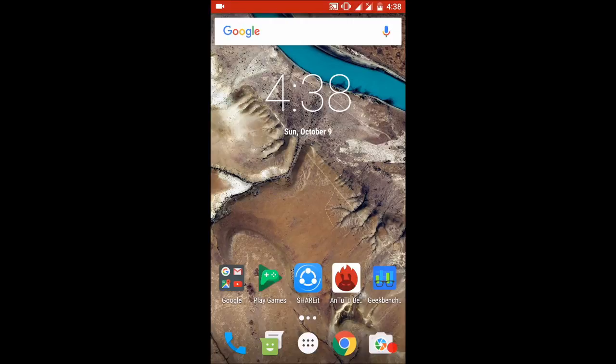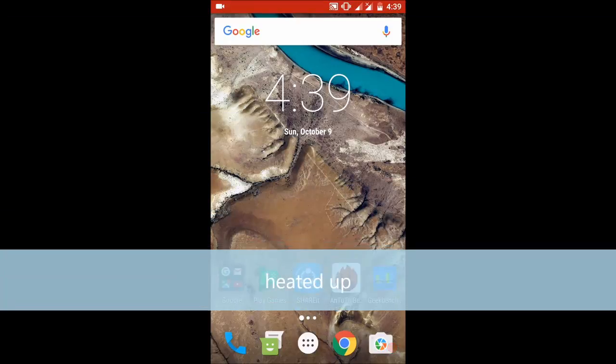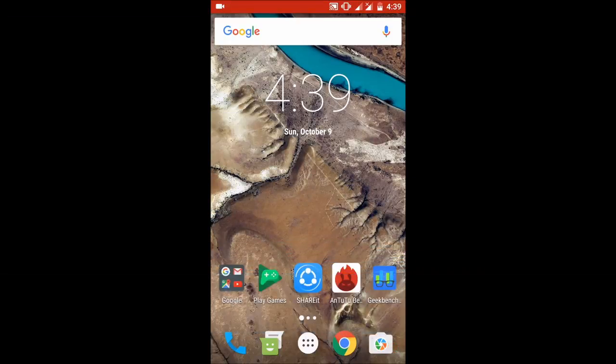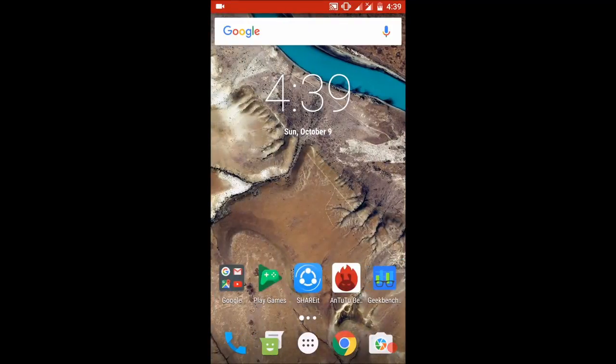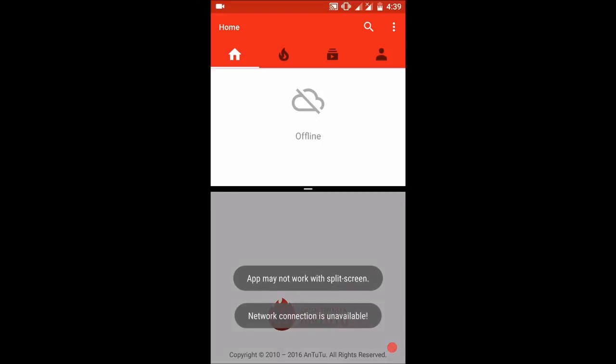I faced once that my phone restarted when you force too much gaming and too much multitasking onto the phone, and it gets really heated up. So that's the one stability issue I'm facing right now, but it's still in the testing stage, so it's pretty good. Let's get into the performance. Let's check the benchmark.